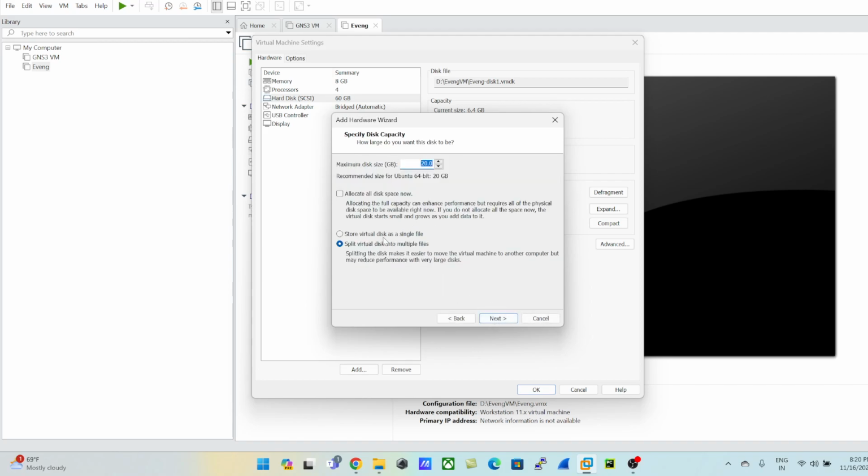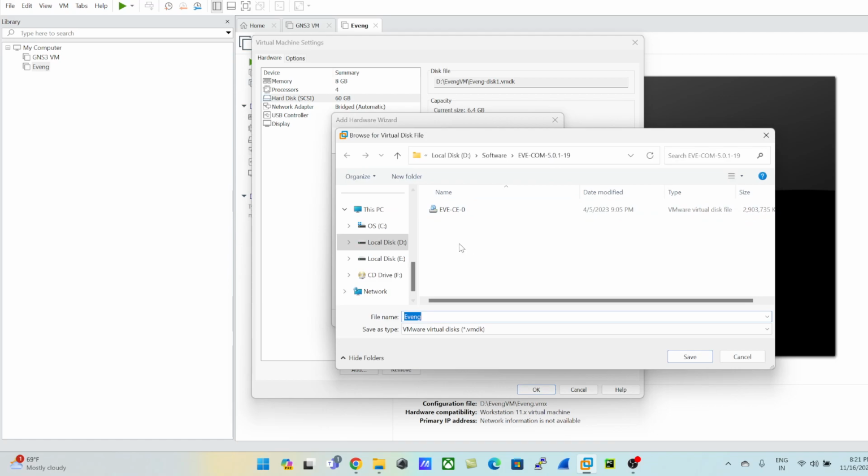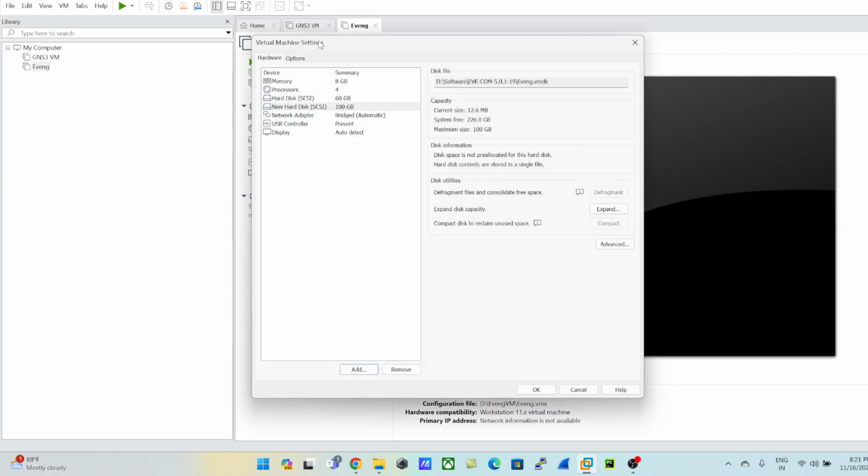Going further, I don't want to split the virtual disk into multiple files. I just want to increase the storage. This is how you can expand the storage for your VM machine. And just click on next. I'll just make sure this is under D drive. Yes, this is under D drive, and just click on finish. So we have added the SSD.